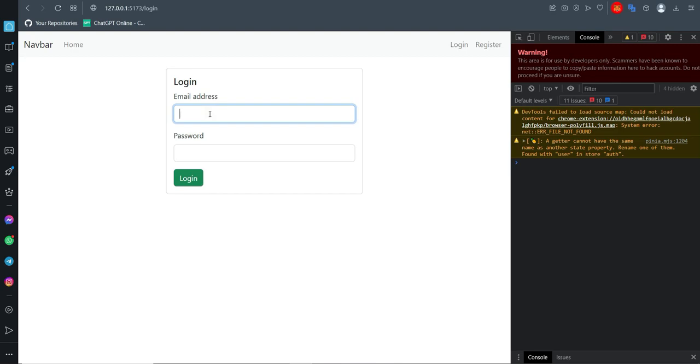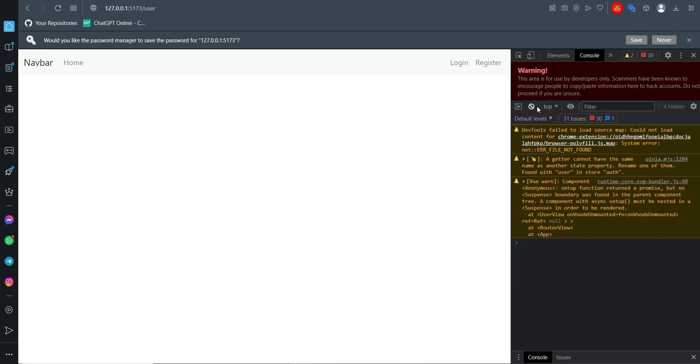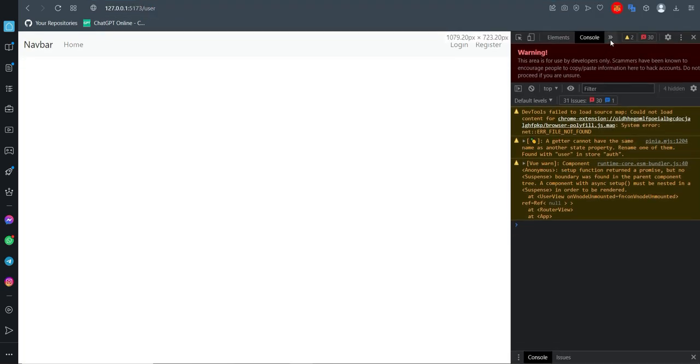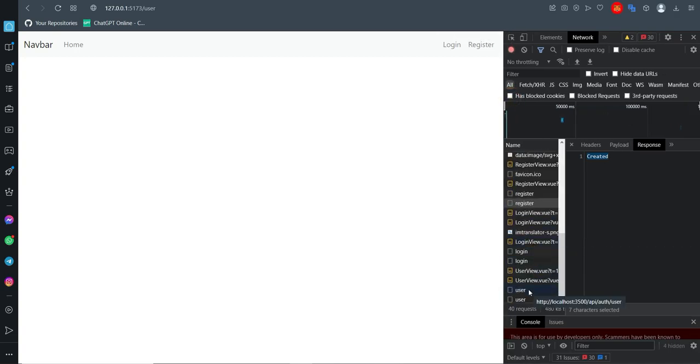If we successfully log in, it should redirect us to user page. It redirected us to user page, as we see from the URL. Now let's see what response we got. We got our access token as a response, and we see that we also got user data, but we don't see it in our front end. Let's see what problem we have.